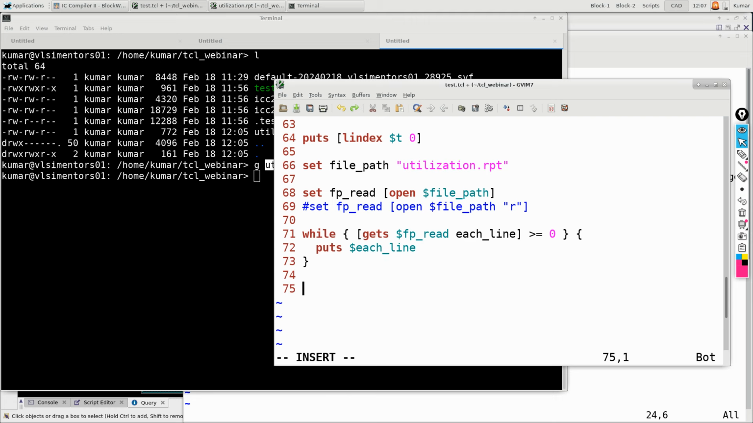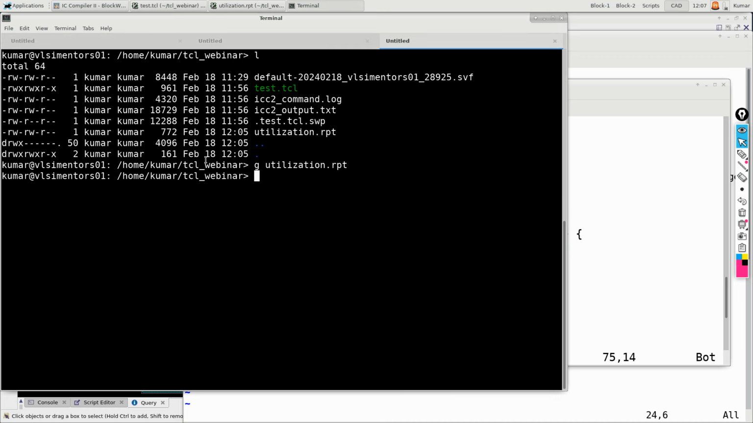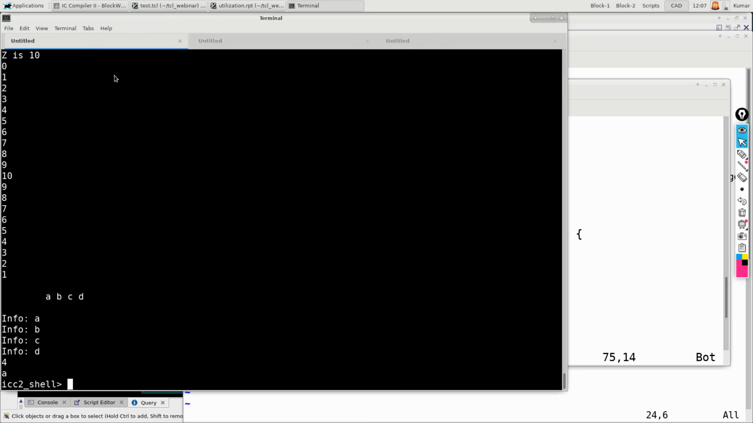Now remember, when you open a file for reading, you should always close it. So this is the right method. If you don't close it, sometimes it won't work properly.